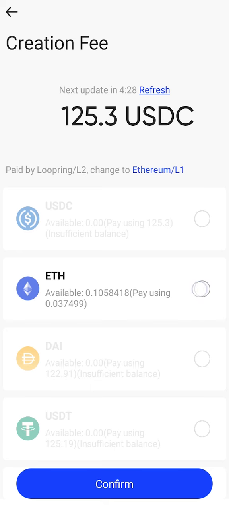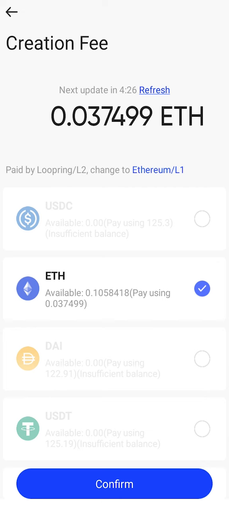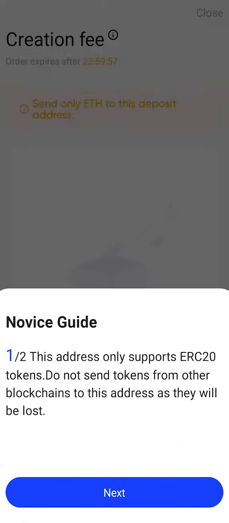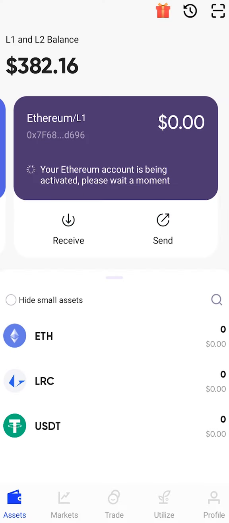Next, select which currency you'd like to pay the activation fee in. Click confirm, read through the guide at the bottom, and once you click next, your smart wallet will start the process of activating the layer 1 portion of your wallet.